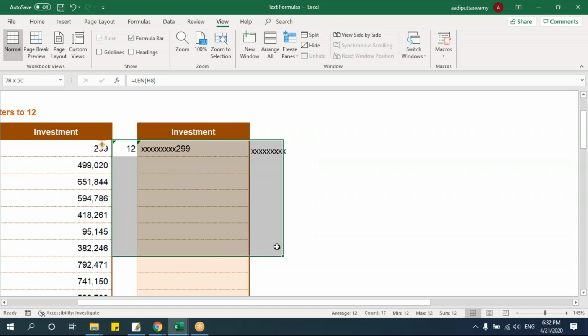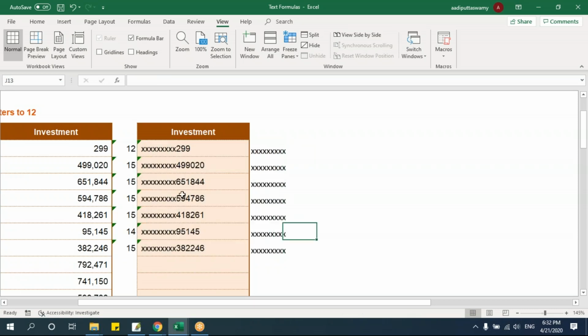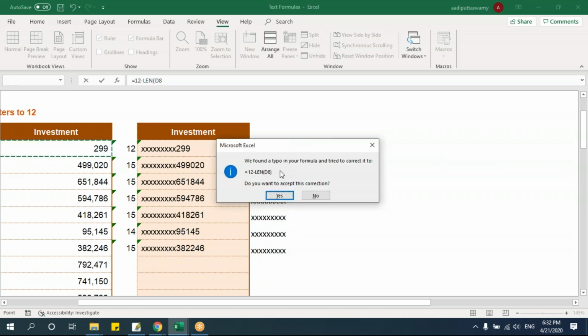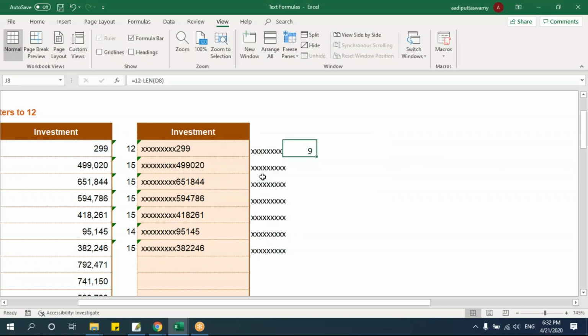But if I copy this down, see, here it became 15 characters, 14 characters, because here I specified it as 9. But how to make this dynamic? So what I'll do, I'll go here, say equals 12 minus len of this. So what this is doing, it is taking the number of characters here, and I'm trying to minus this from 12. That means total number of characters is 12 minus the number of characters here. That will give me the remaining characters.